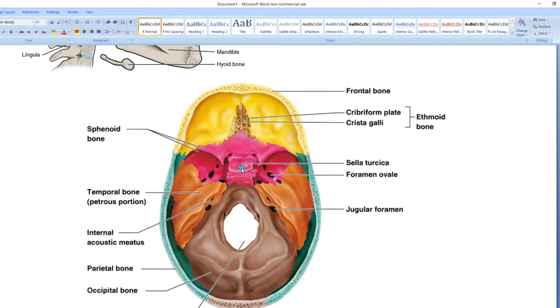And it's the hypophyseal fossa that holds your pituitary gland. Another name for the pituitary gland is the hypophysis. And so your hypophyseal fossa holds your hypophysis, or the pituitary gland. Okay, so that is, I think, 4 of the 6 structures that you have to know on the sphenoid bone.